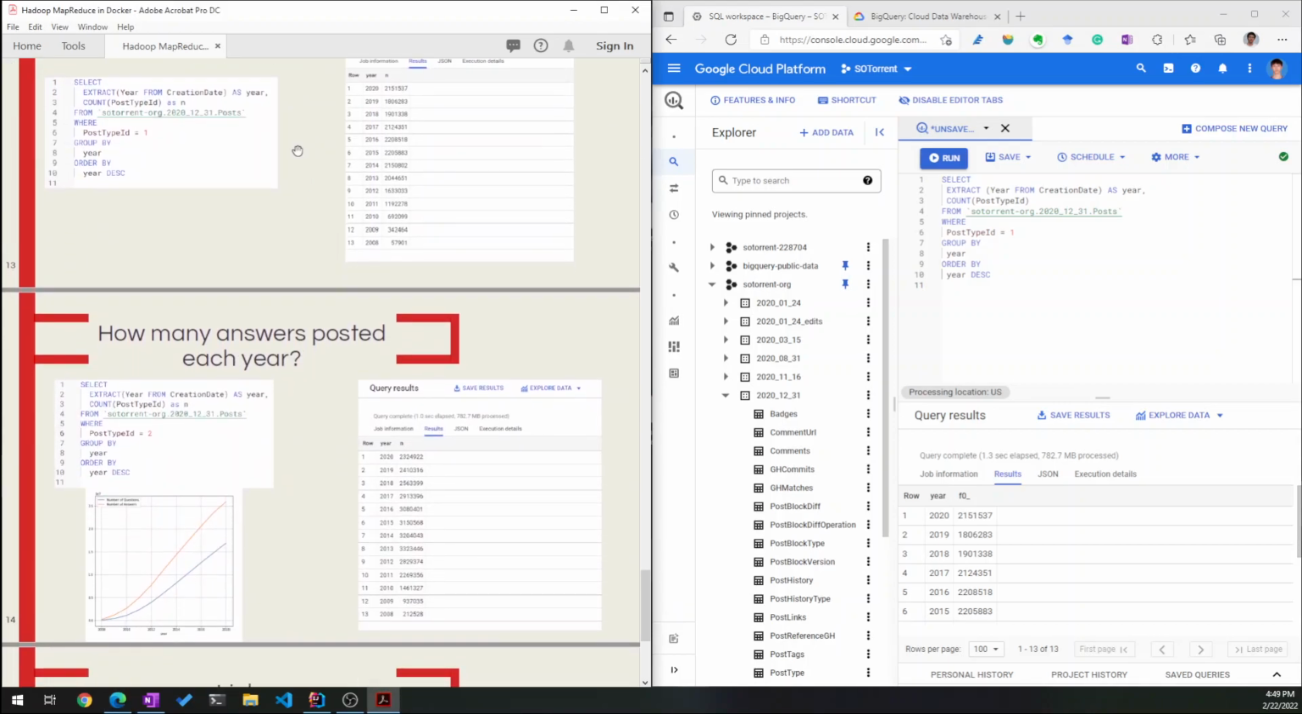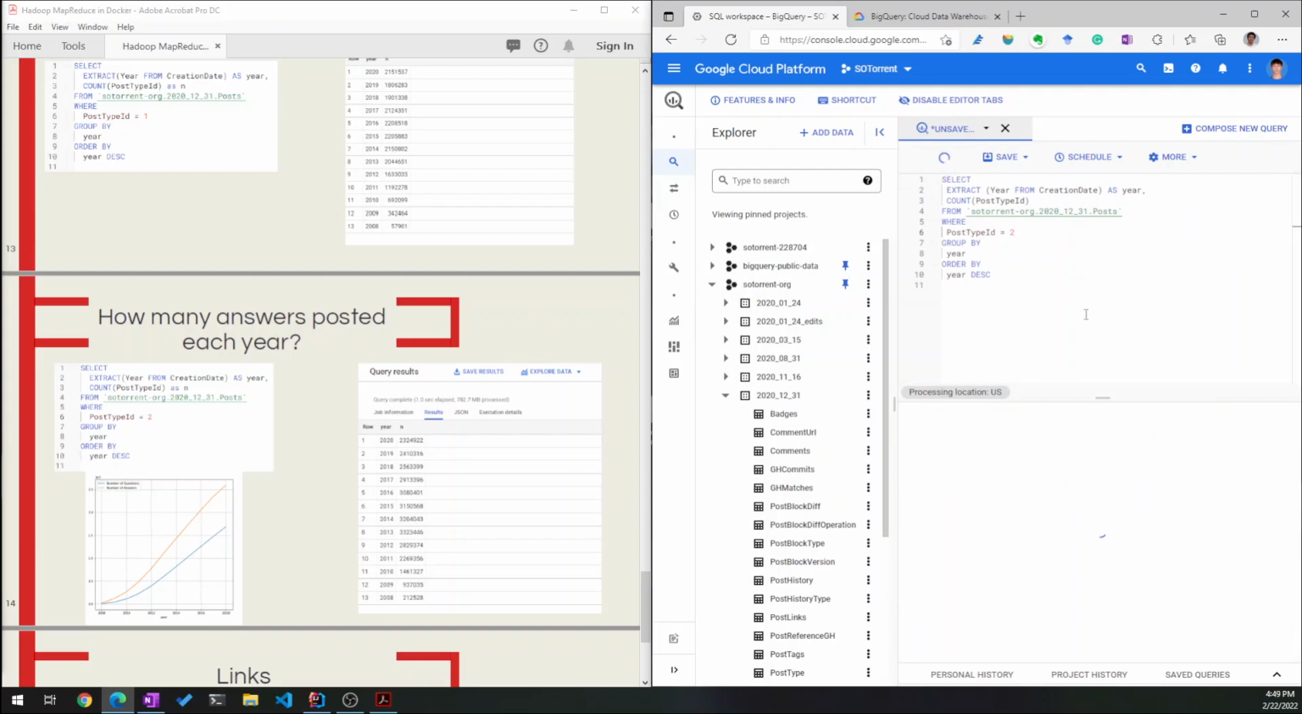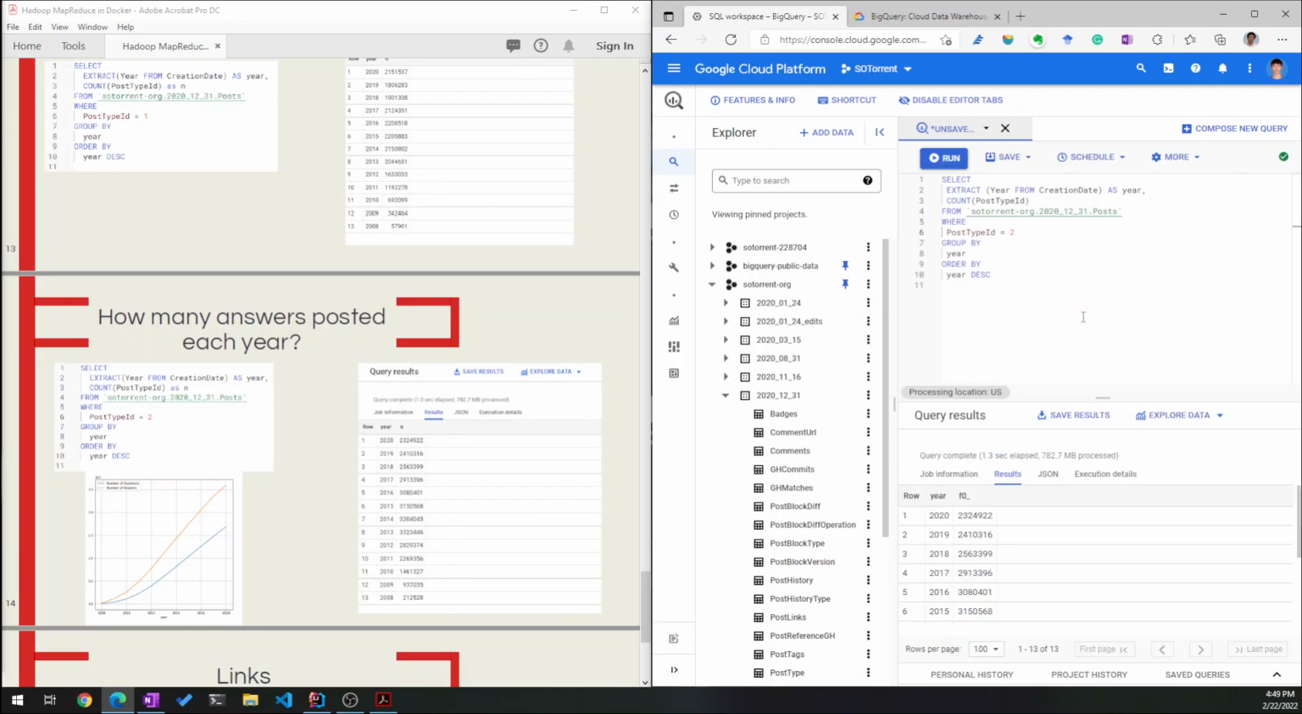And of course, we can query the number of answers posted in each year from 2008 to 2020 on Stack Overflow. We just need to replace the post type ID here with 2, which represents answers. And we run this query. This is really fast, and we get the results.